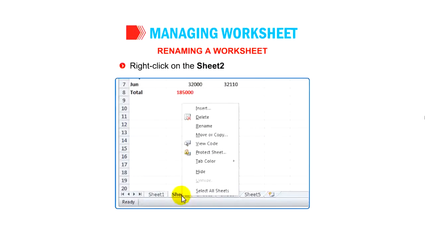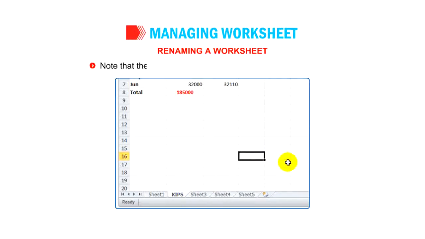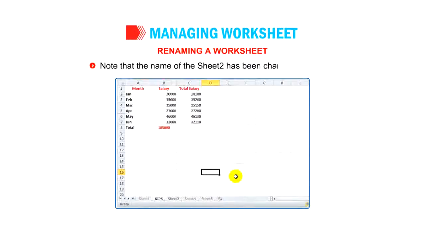Right-click on the Sheet2 tab in the worksheet. A shortcut menu will appear. Click on the Rename option or double-click on the Sheet2 tab. The name of the sheet gets highlighted. Type KIPS and press the Enter key. Note that the name of Sheet2 has been changed to KIPS.